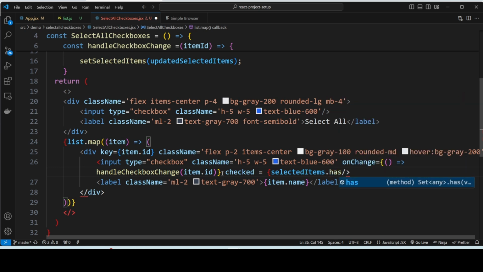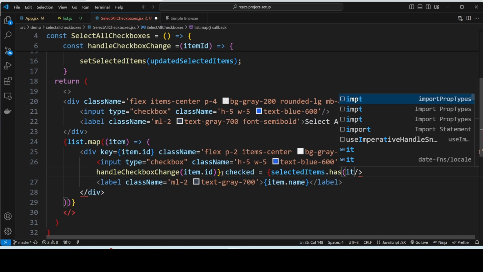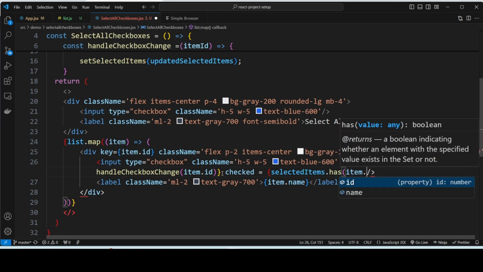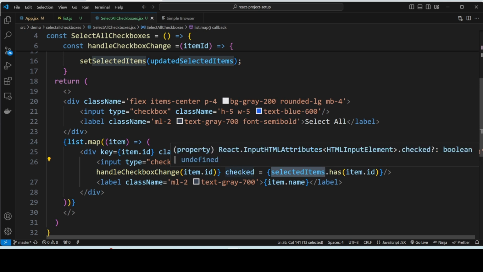For that, I'm using this logic. If the item ID is part of the selected items state variable, the value becomes true, and then our checkbox will be checked. If it's not part of the selected items set, the value will be false, and then our checkbox will be unchecked.